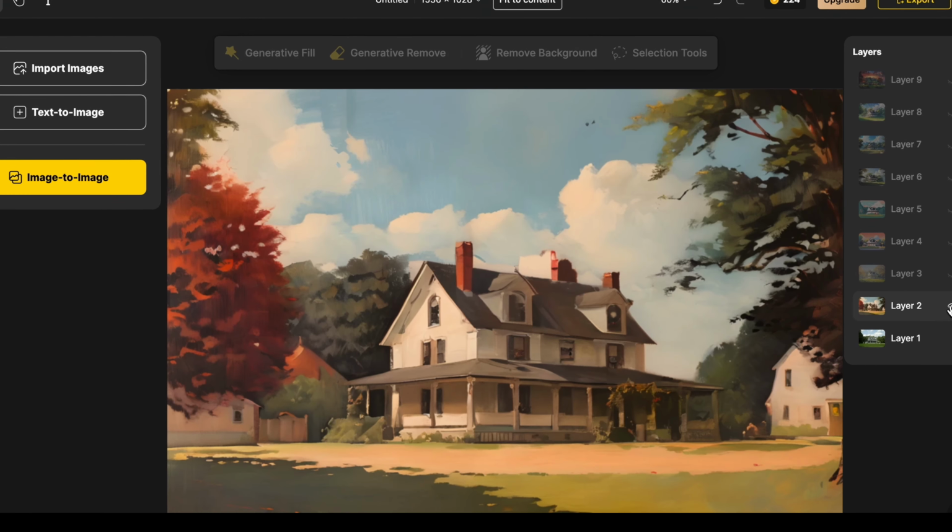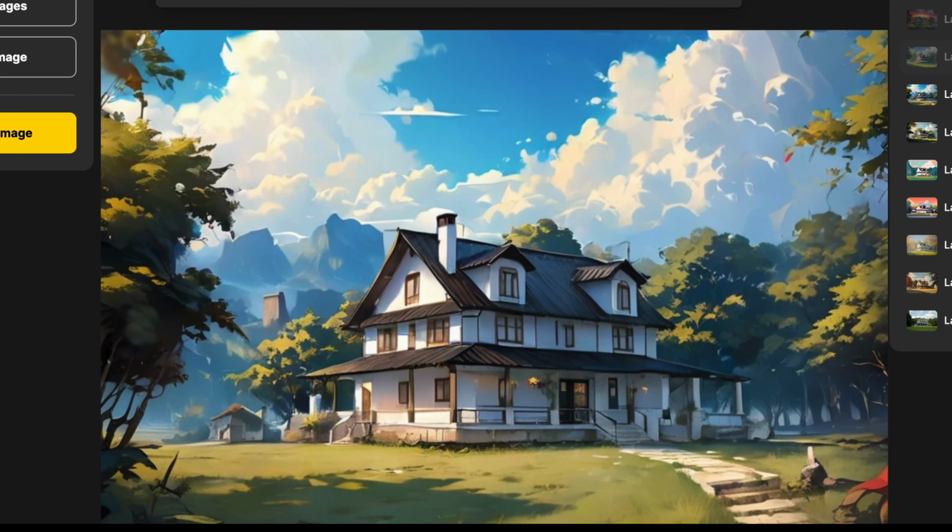Would you like to create illustrations in completely different styles in just a few minutes?